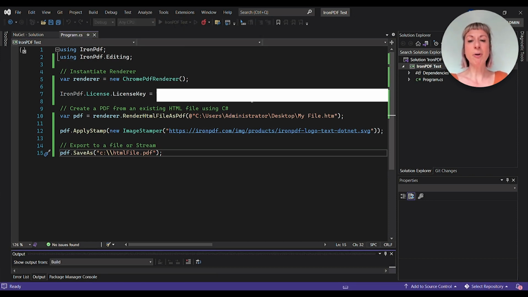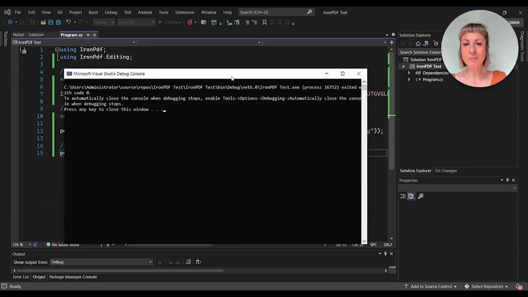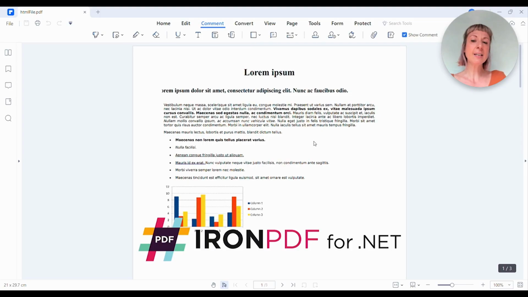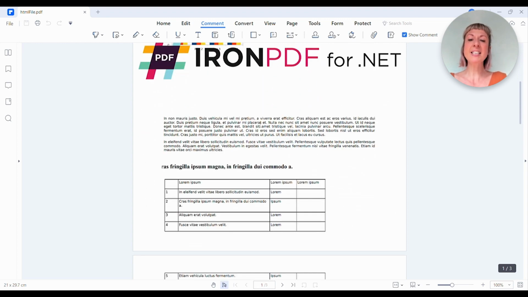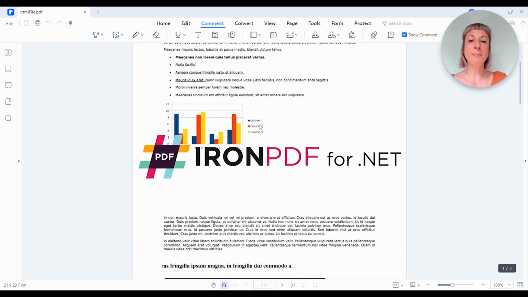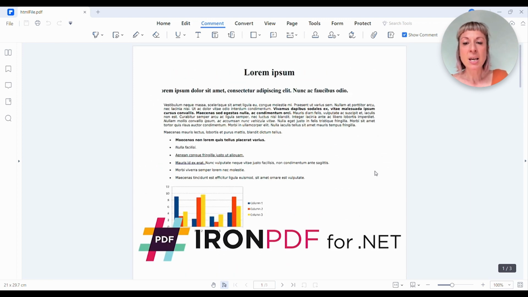So once you run the project, the conversion process will begin and you'll have your Word document in PDF format in no time, and that's it. Using IronPDF and C#, we've successfully converted a Word document into a PDF file without the need for Word interop. The output PDF contains all the original formatting and the stamp we added.